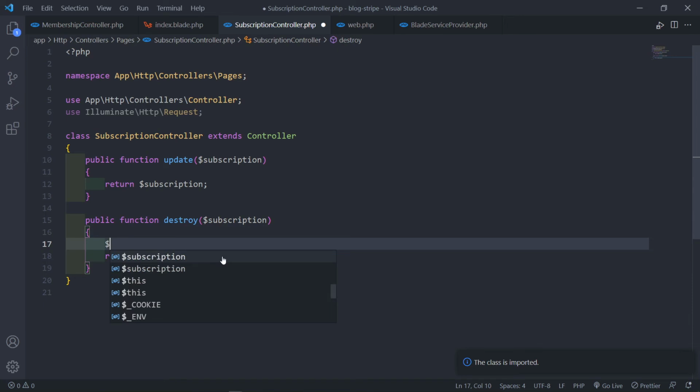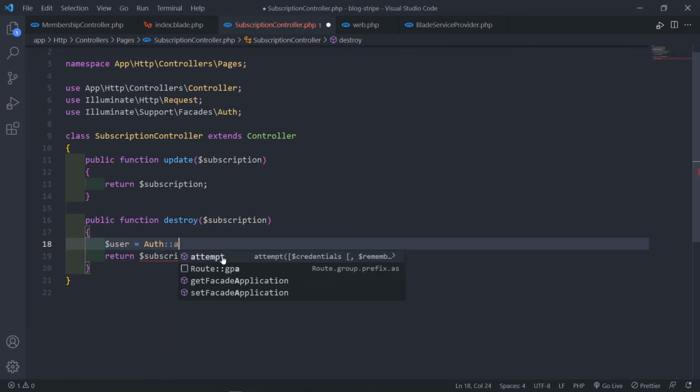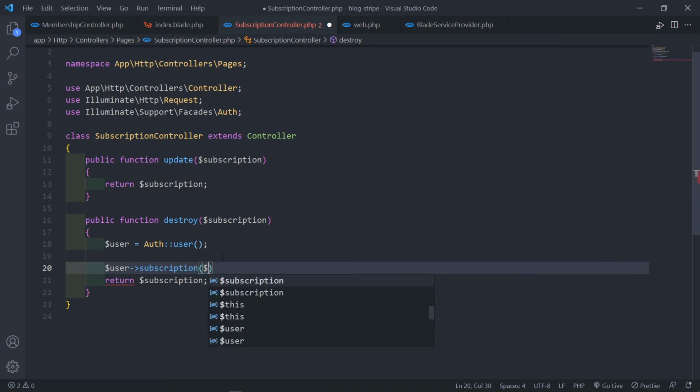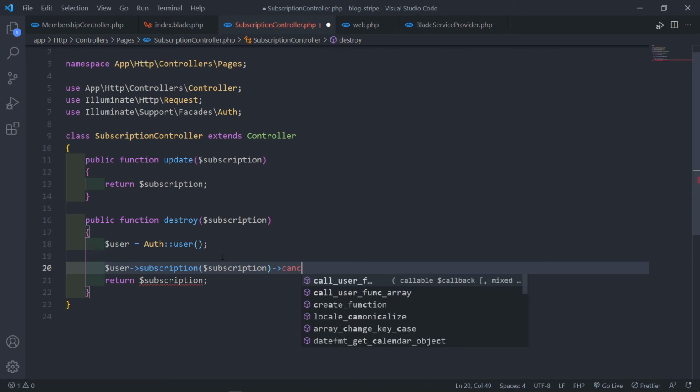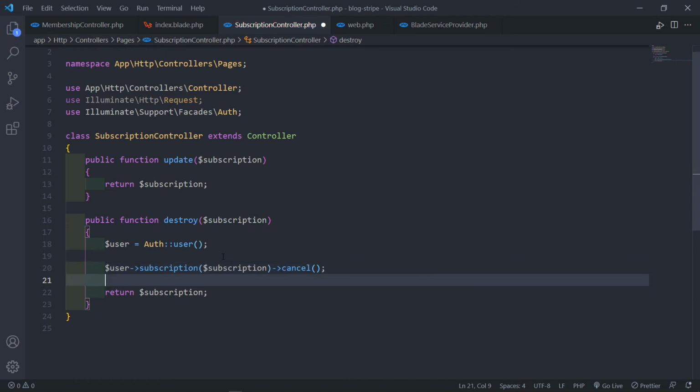All right, so what I want to do is I want to get the user is equal to the authenticated user. All right, so I want to get the auth user. And what I want to do now is I want to get this authenticated user's subscription. All right, not subscriptions, just a subscription. And I want to check this subscription that we're passing through and we want to cancel. Just call the cancel method. Now the cancel method is part of Laravel Cashier, so it kind of sorts that out for us. We don't have to do too much, right?